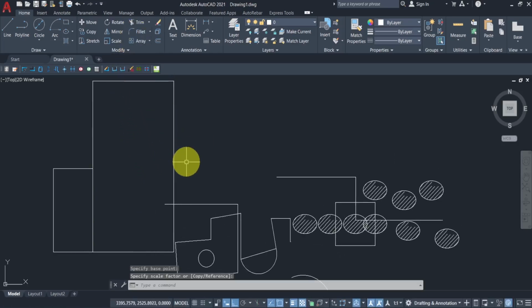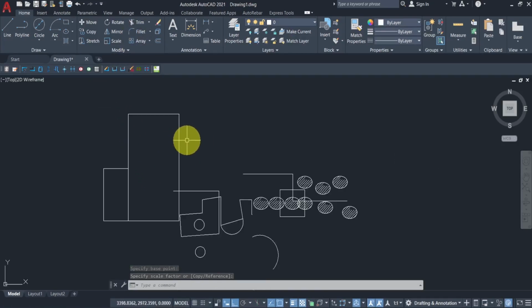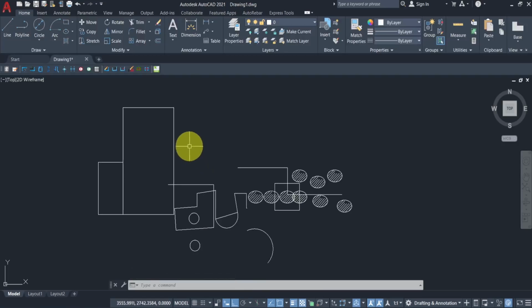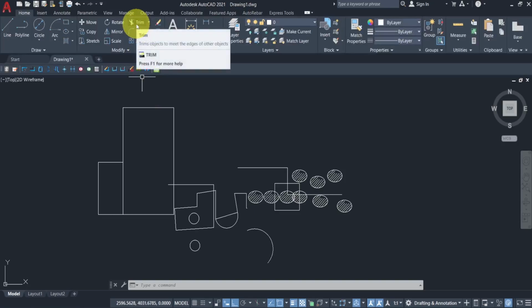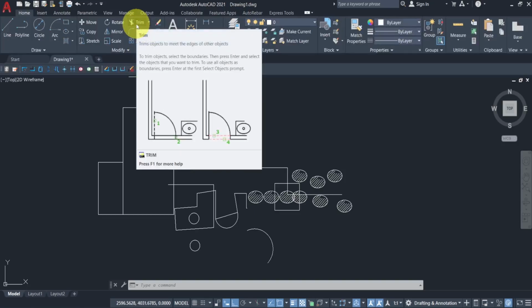And then another one is the trim. This is just a tool that enables you to delete a part of an object. So trim, you activate the trim.